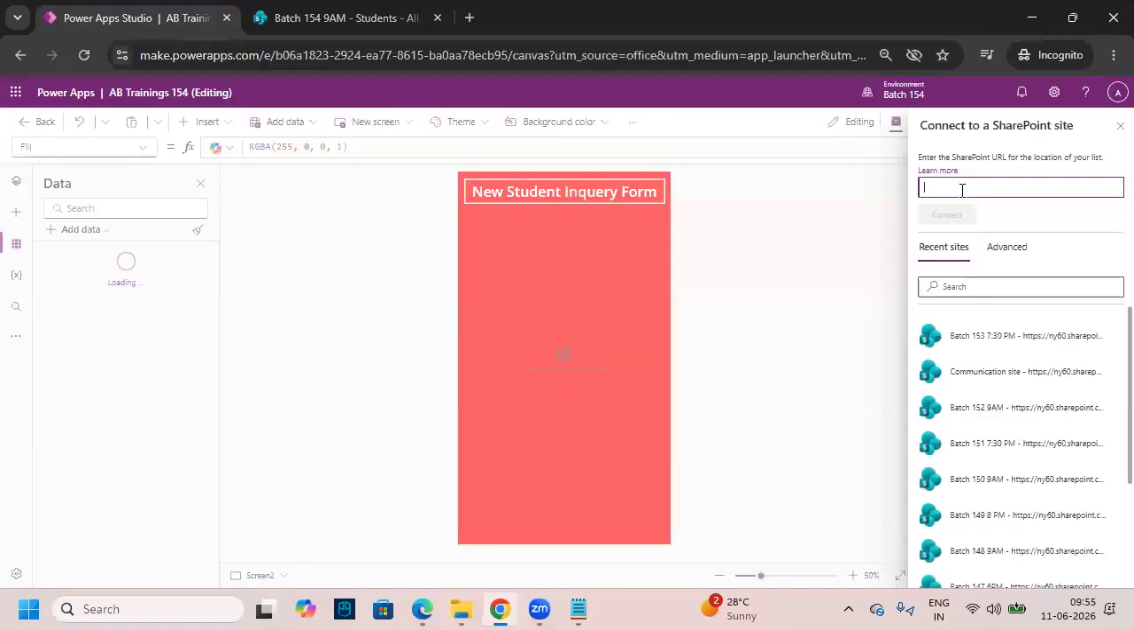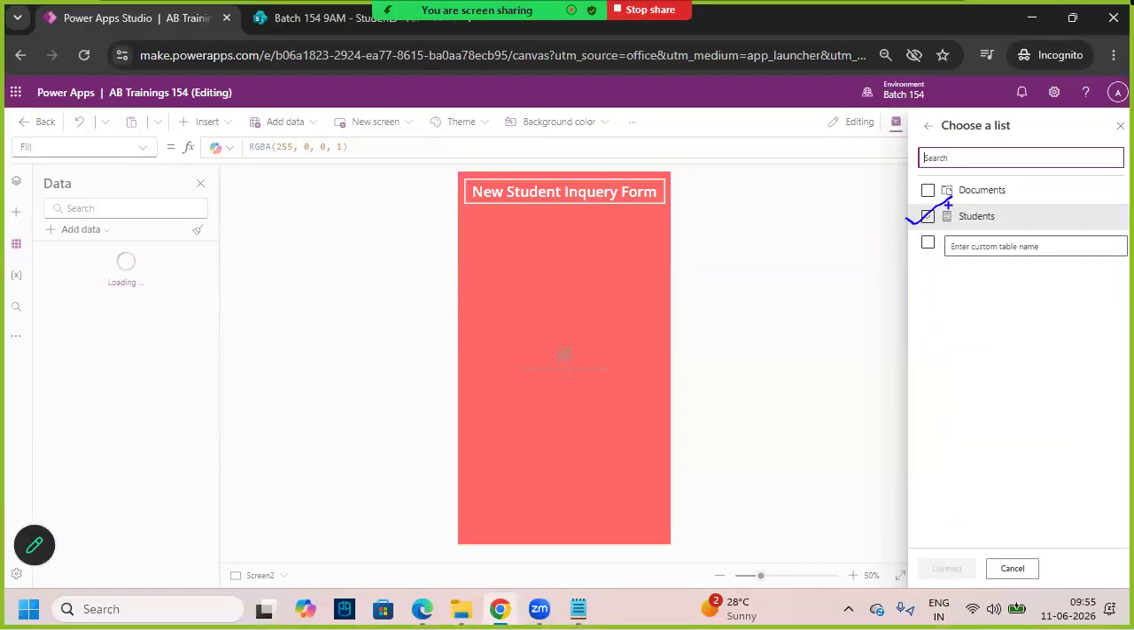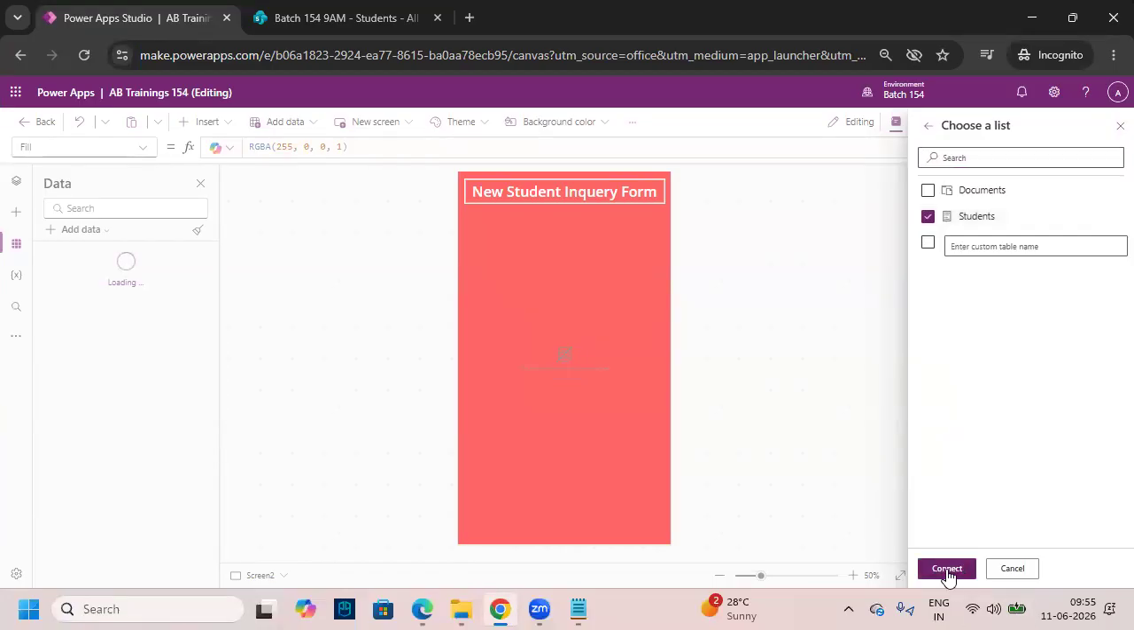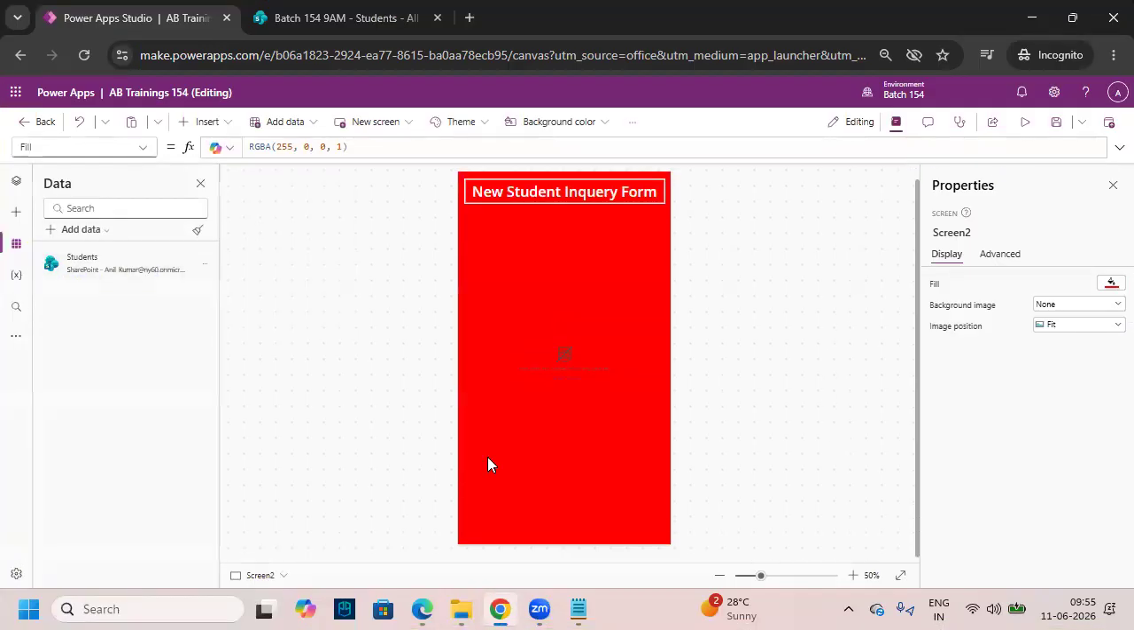Go to Power Apps. Enter that URL here. Click on connect. Now it will show the list name. What is that list? Students. Select the list and click on connect. When I click on connect, now I'm connecting to the list. Once after connecting to the SharePoint list, now what's my requirement?